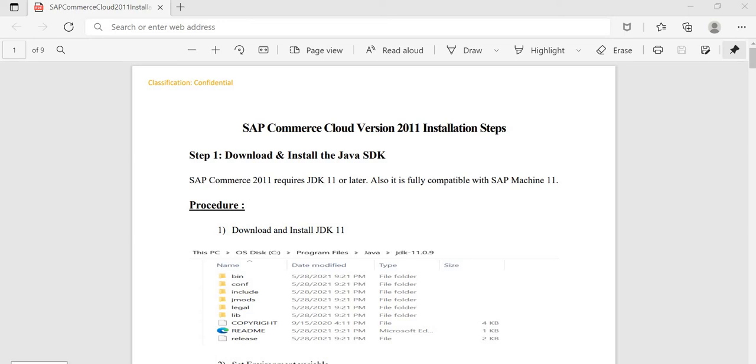Hi guys, so in this video we are going to install SAP Commerce Cloud with version 2011. I have listed in this document 8 steps for the installation. The same steps you can follow for 2005 and 1905 version installation as well. Now let's start our installation with step 1.